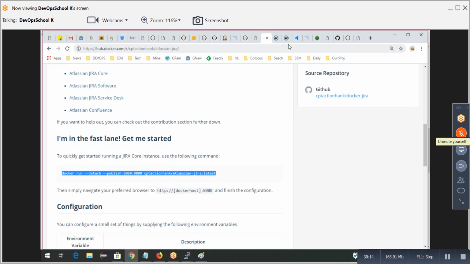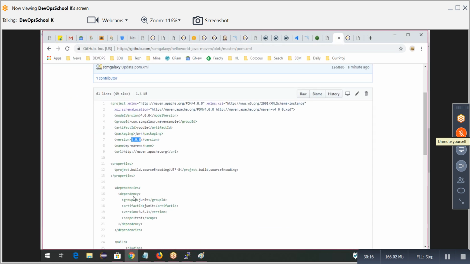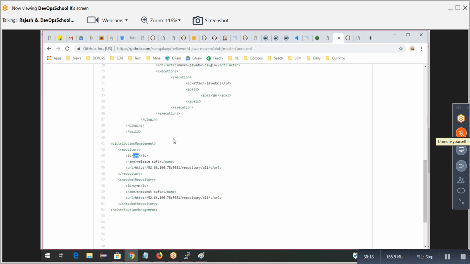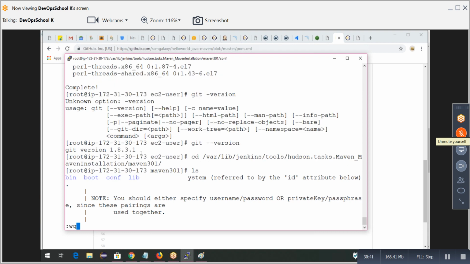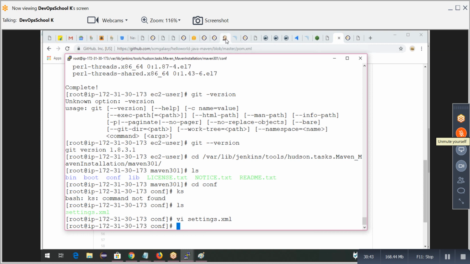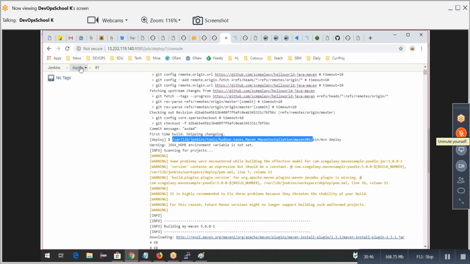ID is same. Sorry, same. So ID here is SYM and username is ADMIN and password is ADMIN123, and quickly, save the settings.xml. That's all. Now I will run this job one more time.